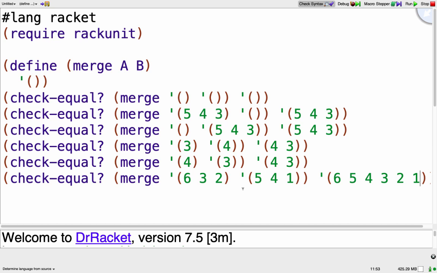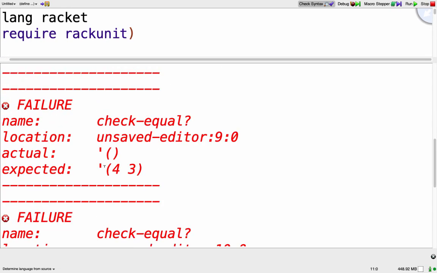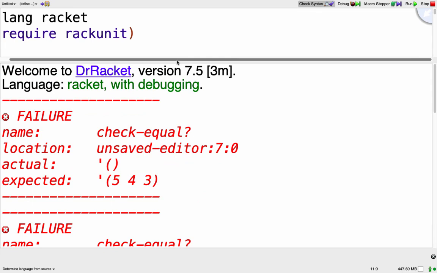Okay, that's great. And now once I write merge, those test cases should all pass. Right now they shouldn't pass, and you can see I got a bunch of failures. Okay, so pause it here and try and write merge.